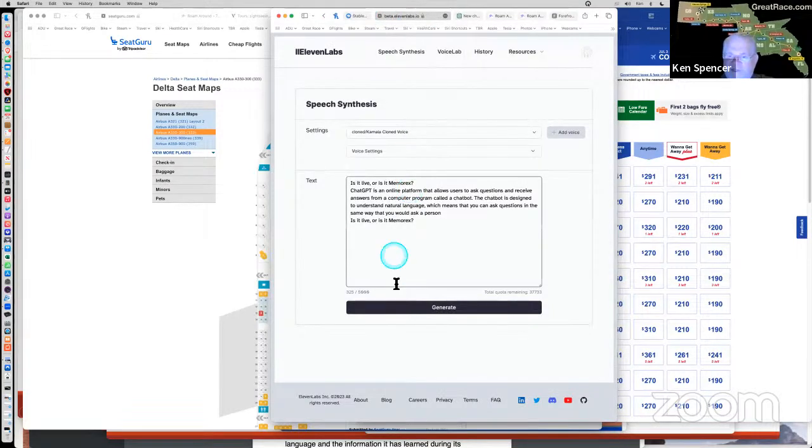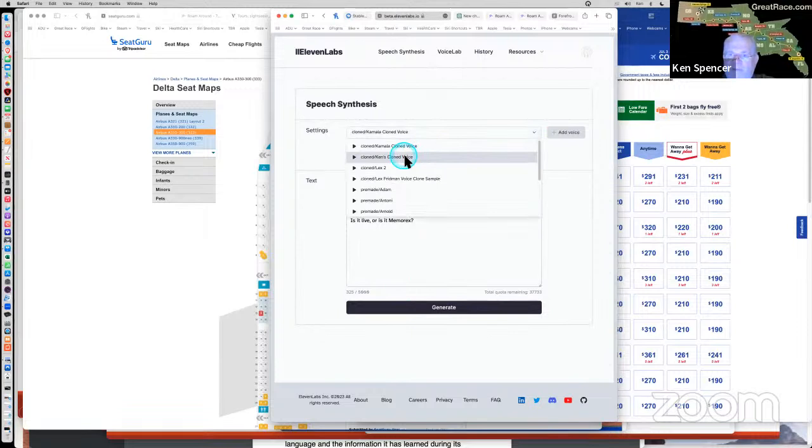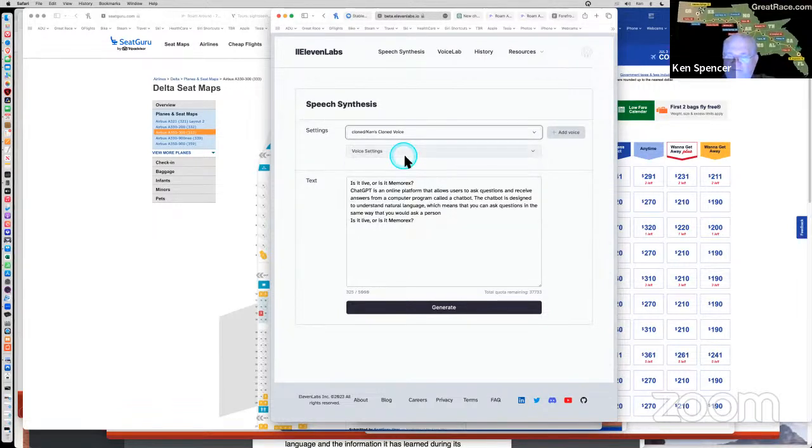But here's an interesting one. I recorded 1 minute of my voice prior to this. I stored it on my computer, and this went in and analyzed my voice. So I'm going to tell it to read this, and it will use my voice. So I'll read it first.